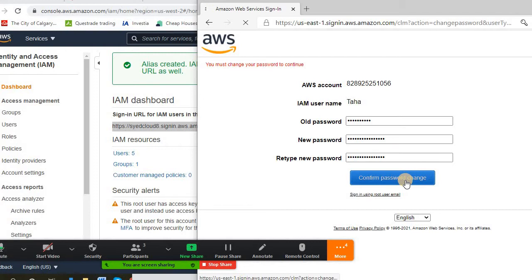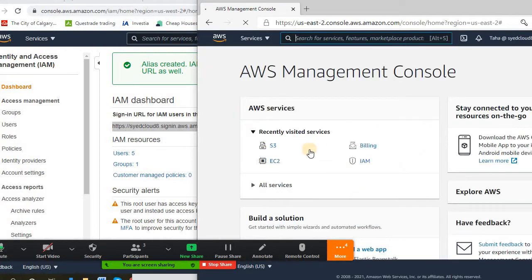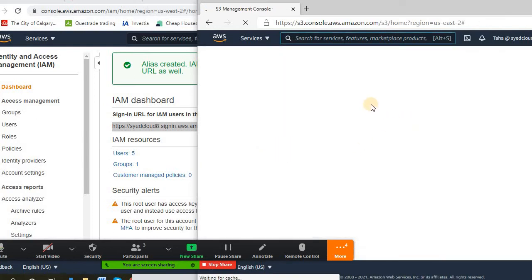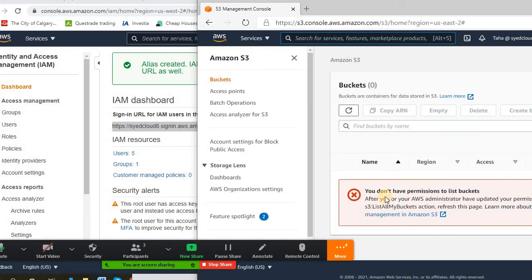So click here to change the password. I'm going to log in, and you will see Taha has only one, but Taha does not have permission for S3. If I click, he doesn't have permission for S3. Alam bhai has it. It was showing the S3 bucket in Alam bhai. It says you don't have permission, right? We can assign permission from the root user.